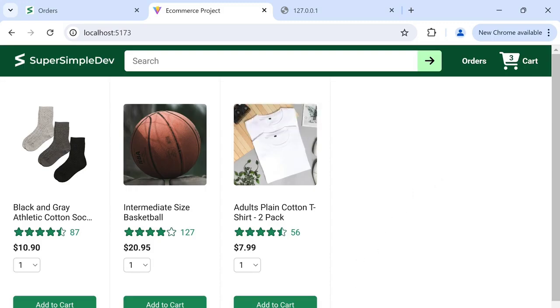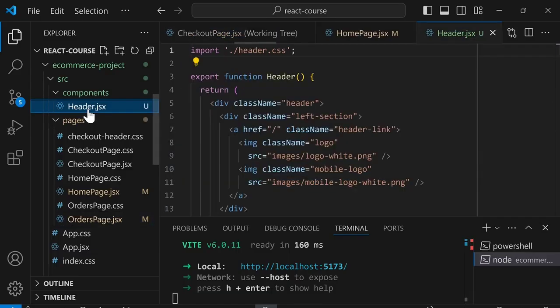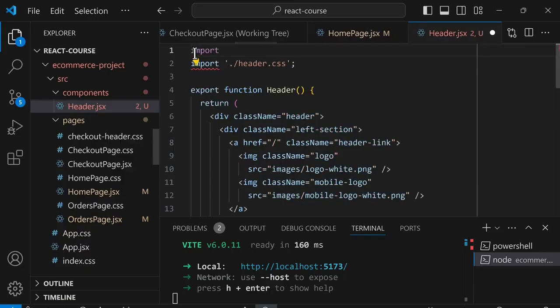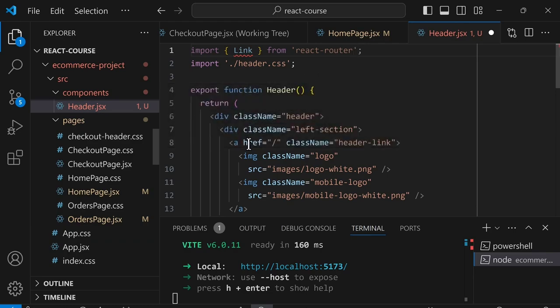So we'll go back to our code and we'll open the header component. And at the top, we're going to import curly brackets, the Link component from the package react-router. So the Link component lets us go to another page without reloading. To use it, we just have to replace our link elements or A elements with this Link component.